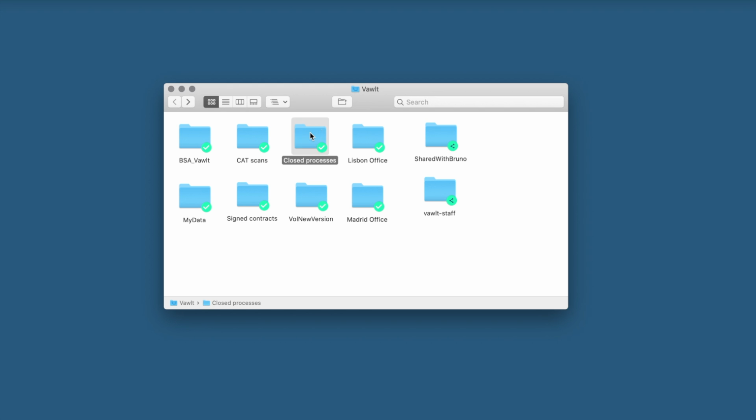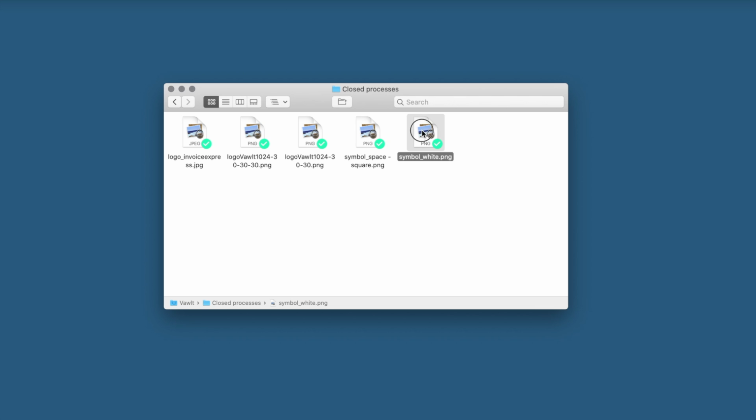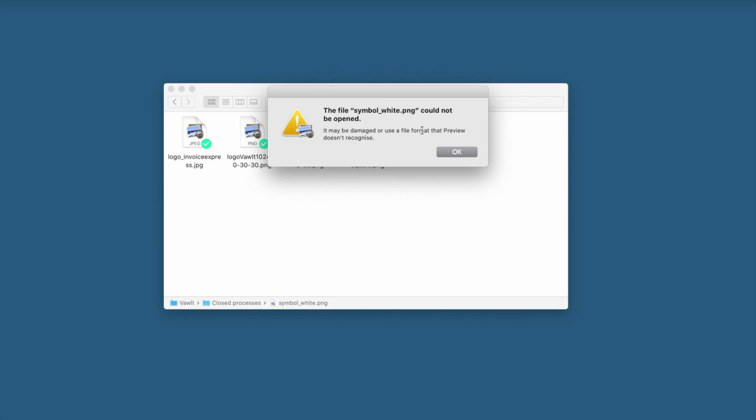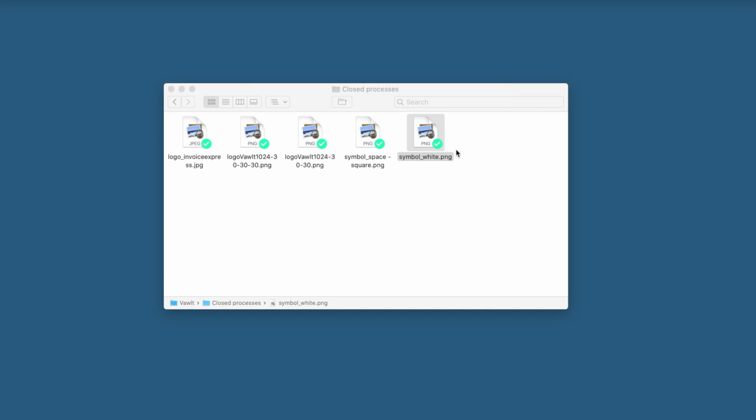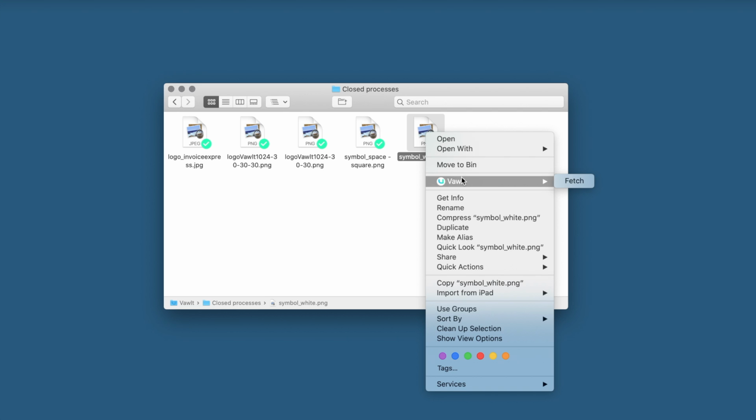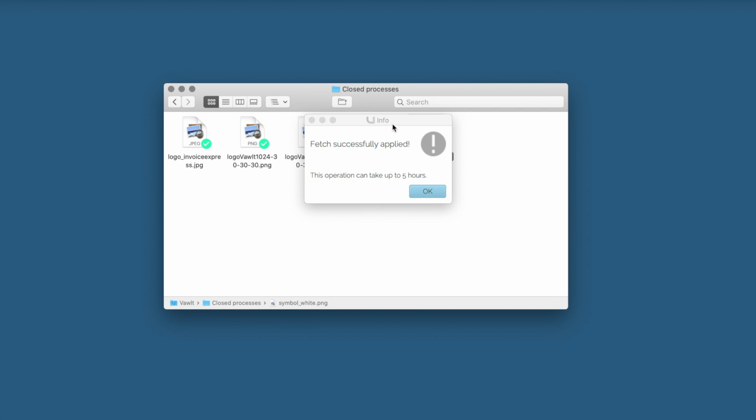Let's go inside this archival volume and see what happens when I try to open one of the files. As you can see, the file is not here, so it's impossible to open. What you have to do is just right-click on the file, go to Vawlt, Fetch, and this will initiate the process to get the file from the clouds. When it's ready, you can open it.